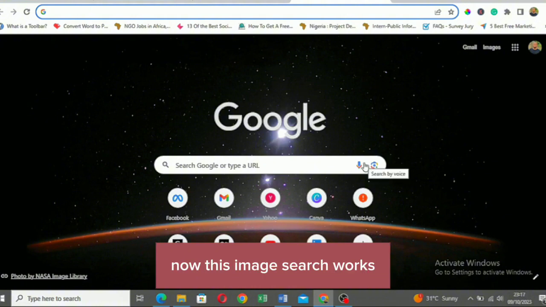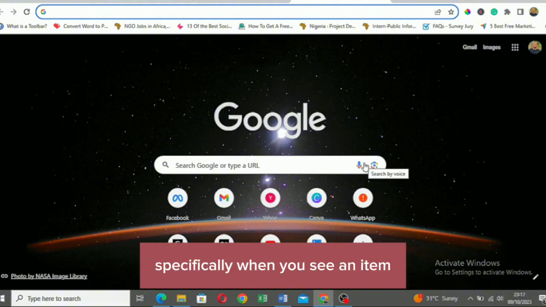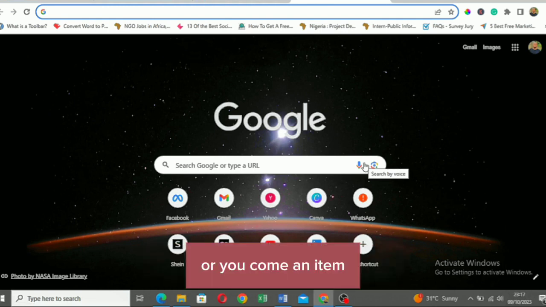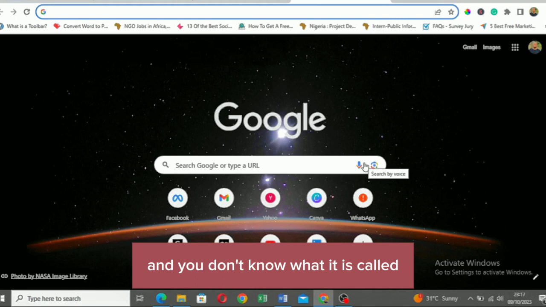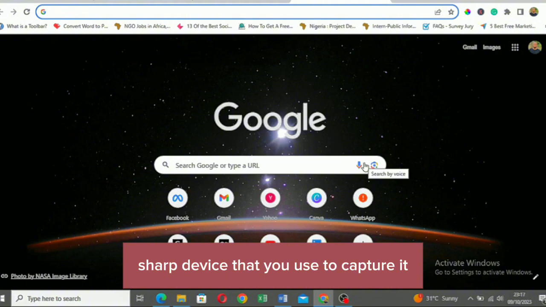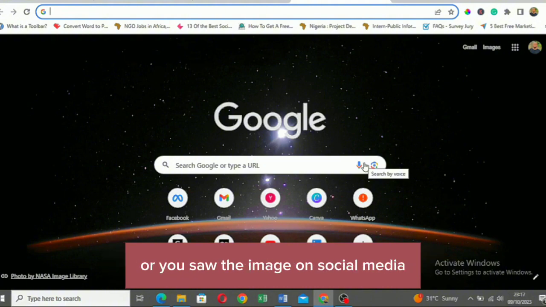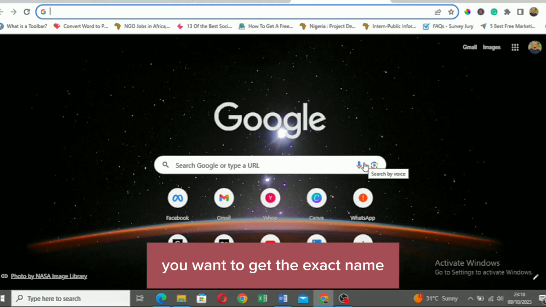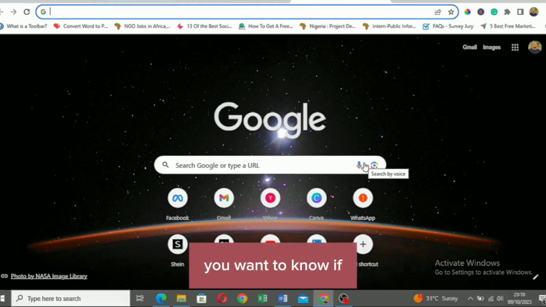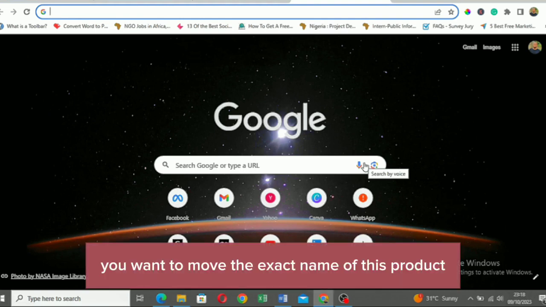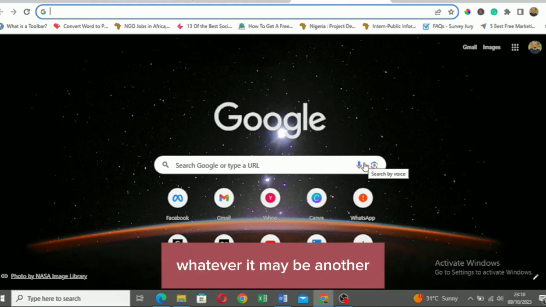The third and last stage of this search is through image search. Now this image search works specifically when you see an item, a material, or anything, and you don't know what it is called, but you have a device that you use to capture it, or you downloaded the image somewhere, or you saw the image on social media. You want to know the exact name of this product, animal, material, or whatever it may be.